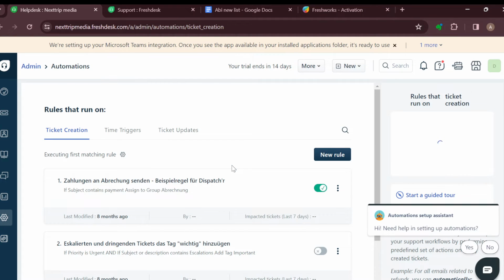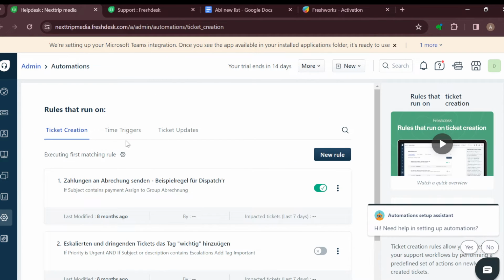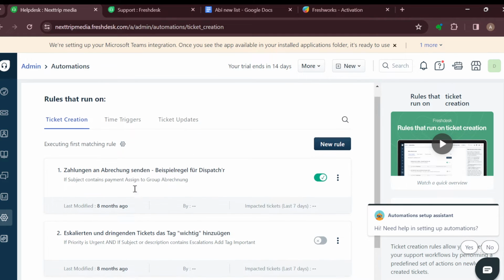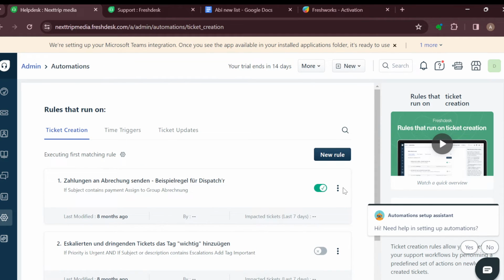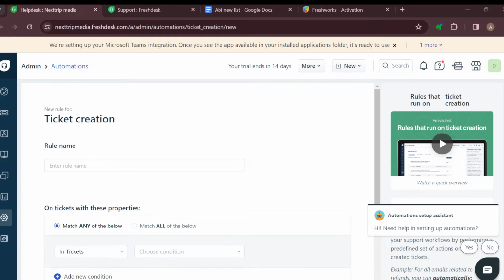Now, after selecting automations, you can see three tabs which include ticket creation, time triggers, and ticket update. By the time you scroll down, you can see other things. Just go to the right side and click on new rule.